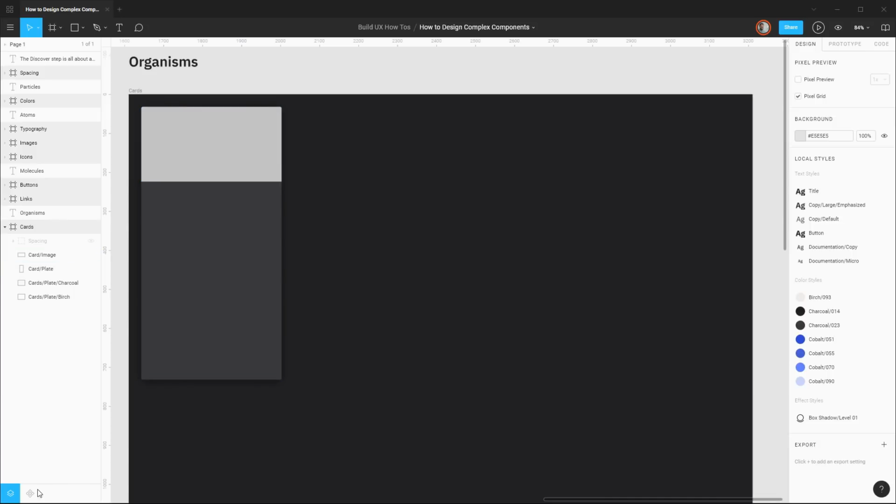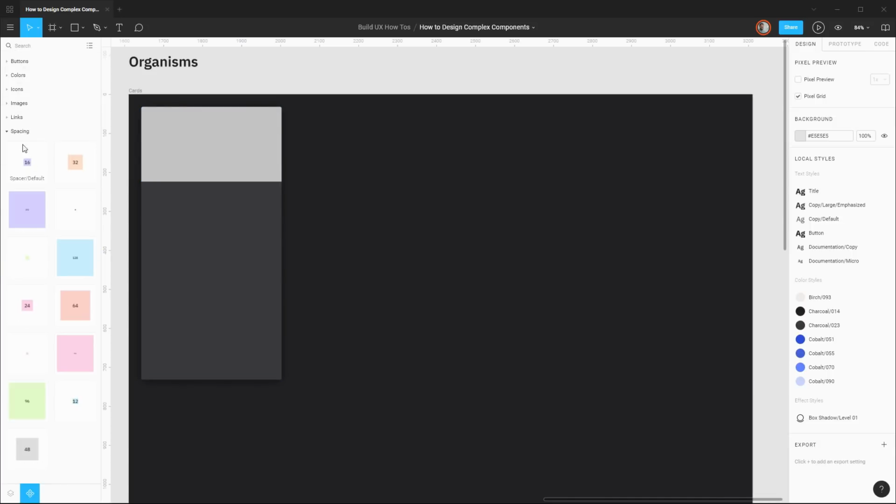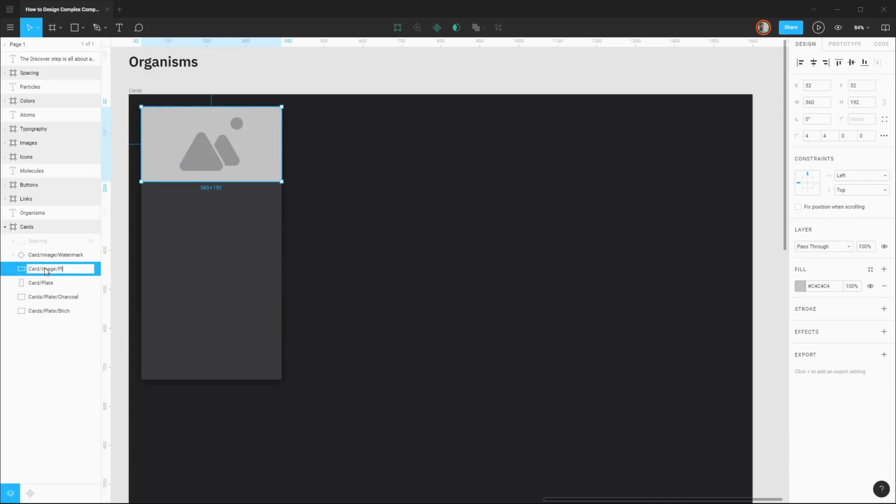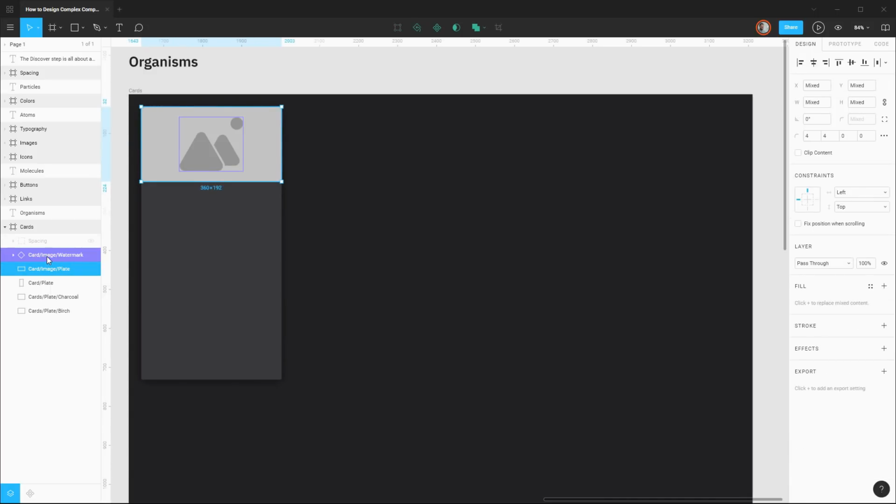Just to finish this off, let's go back to our Components tab here. And under the Images components, we can drag in this Watermark component that we created and just get it centered up in our card image. So let's drag this down in our layers. We can maybe rename this to be the card image watermark. And then while we're at it, let's call this the plate. We can group these 2 layers now and just call this the card image. And that takes care of the first subcomponent that we'll need in this card.